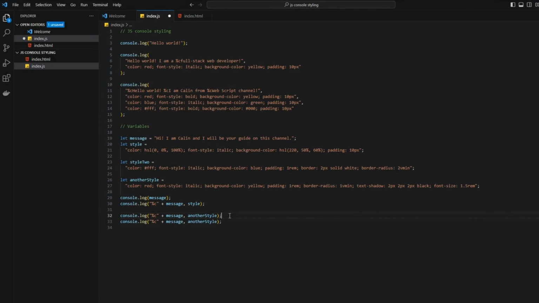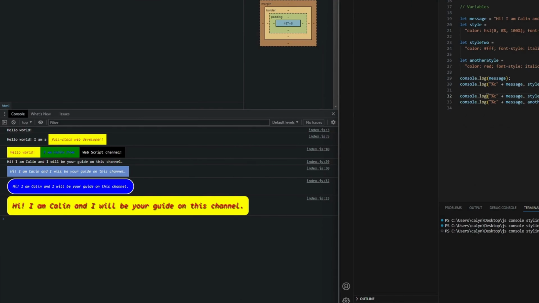Let's make a copy of line 32 in our script file. And in the first console.log, let's put our style too. Save, and now we can see both our styles.